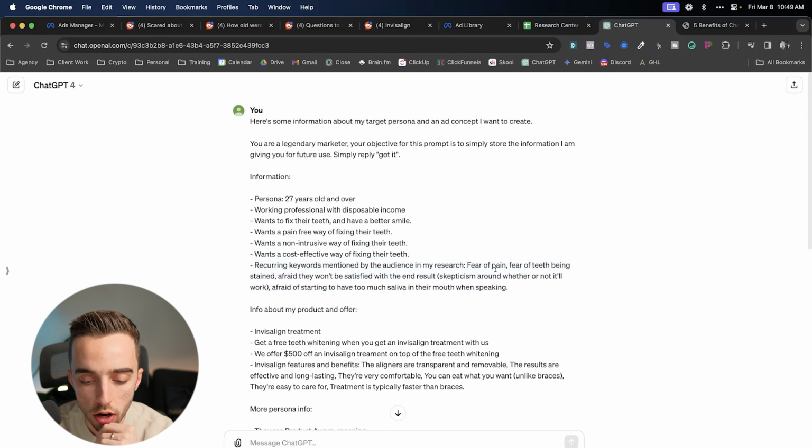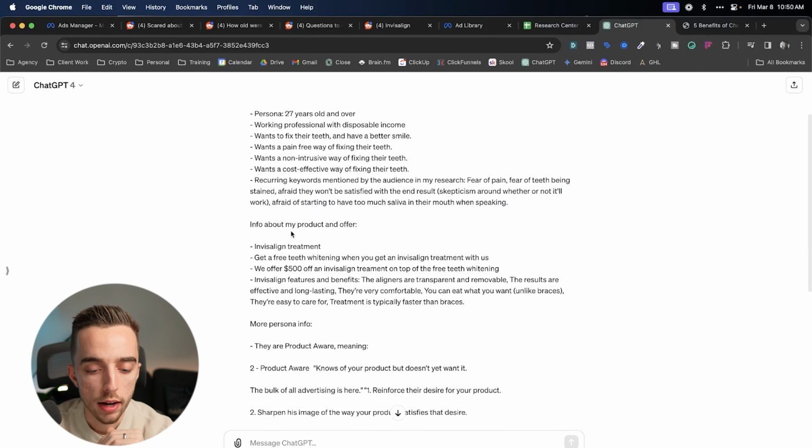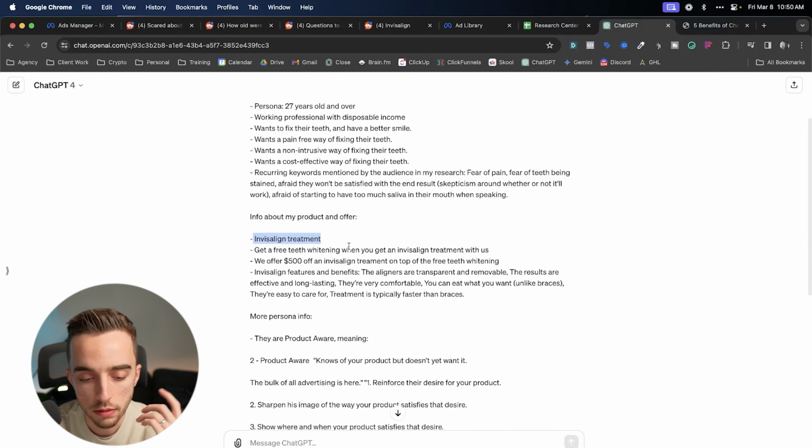Recurring keywords mentioned by the audience: fear of pain, fear of teeth being stained, afraid they won't be satisfied with the end result, so skepticism about whether or not it'll work, afraid of having too much saliva in their mouth when speaking, so a fear of public speaking with this. Now, info about the product and offer itself: it's an Invisalign treatment.